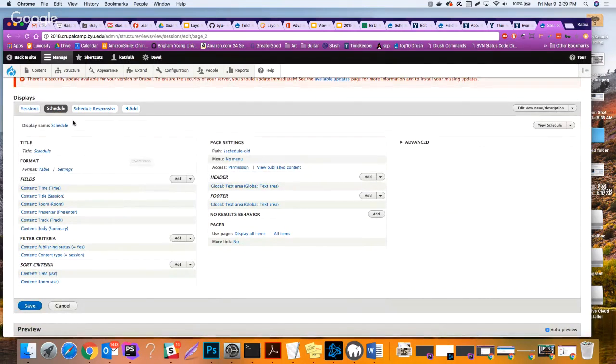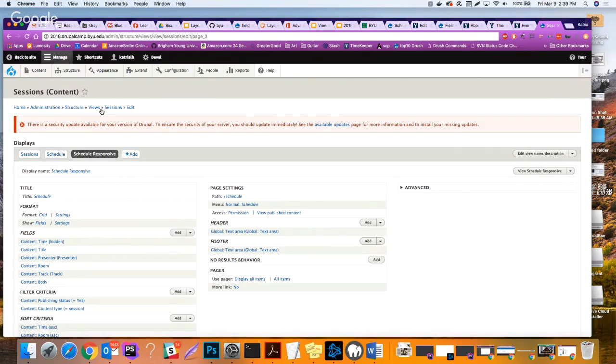And then we did another version, and we said, we don't want a table format, we're going to make a responsive version. So we cloned it again. So these are 3 different view displays in the same view. The view is sessions, and these are the 3 different display types. These are all pages. They all have a path. And the display format is a grid, or a table, or a BYU feature card. Is that making sense?